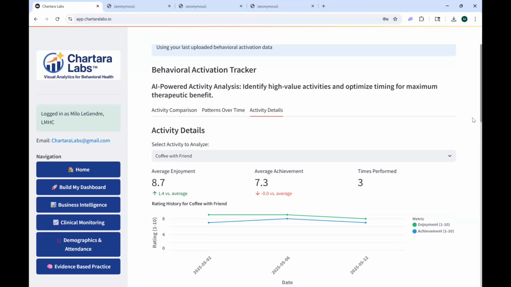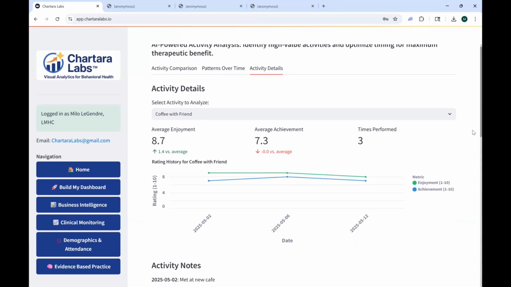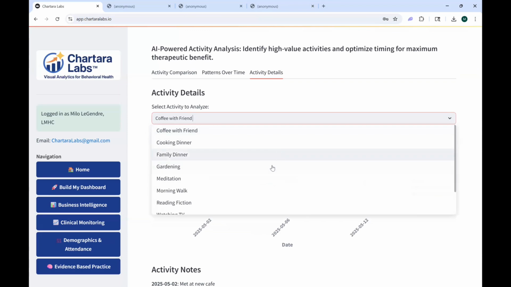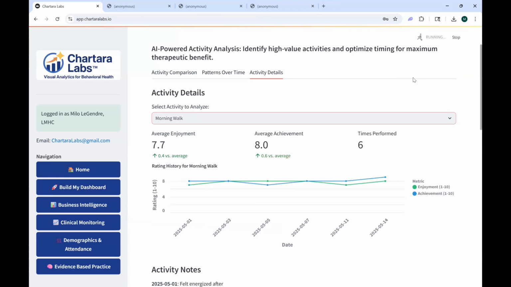And as you can see in the activity details tab, we have a drop-down box, and each one is an activity that we can analyze. So let's head over to a morning walk. The client was tracking their enjoyment and achievement, and the therapist used the Excel spreadsheet to track their data. And this is the analysis that the Chartara Labs software performs.